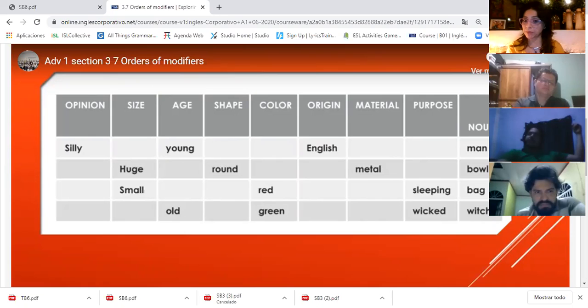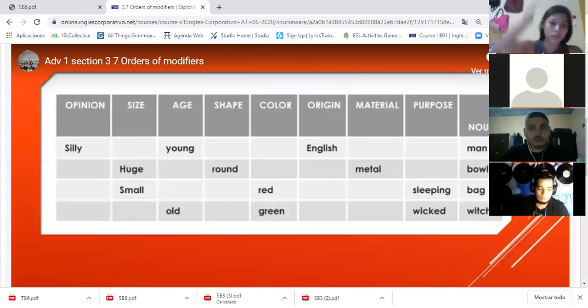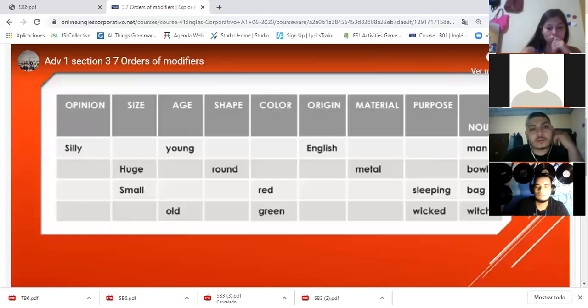The other example, Miguel Angel, can you read it please where it says huge? Huge, round, metal bowl. Yes, okay, huge, round, metal bowl, that's okay. Thank you. Let's see, who wants to read the last one? I mean, the small one and the old one. Who wants to read that one, guys, please?